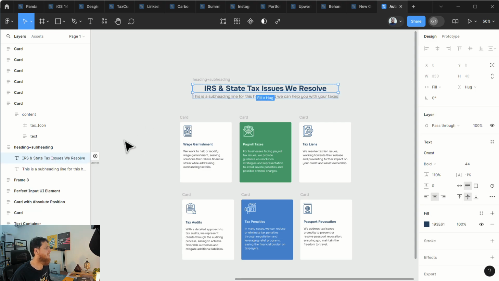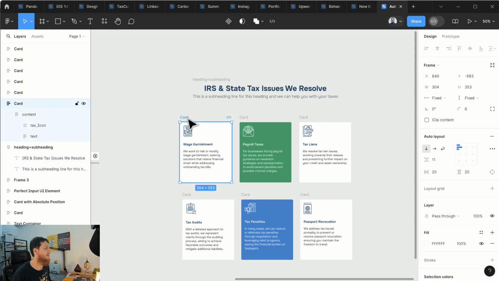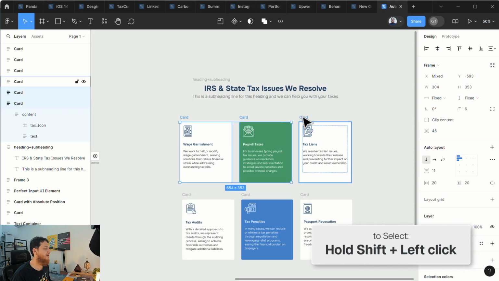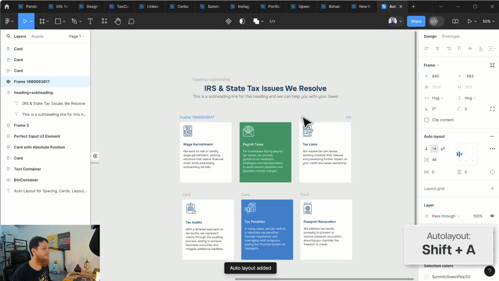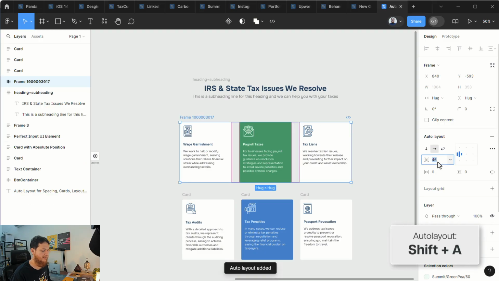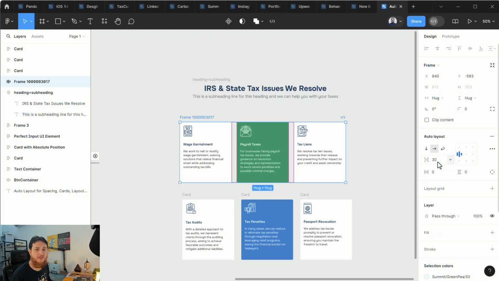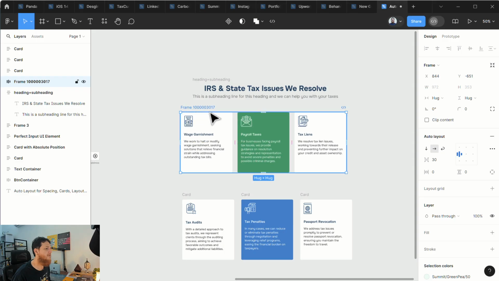Okay, so now let's select these 3 cards by holding shift and clicking these cards, and Shift A, and you can see we have 46. Let's use 30 because the spacing between grids is almost 30. So you can have more space if you want to, doesn't matter. 36 if you want to.